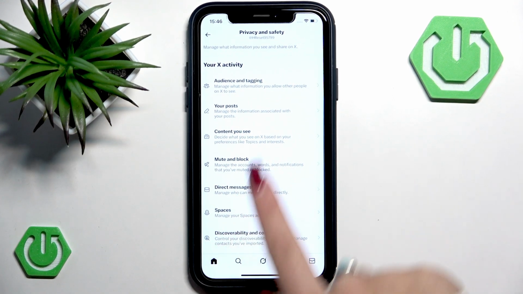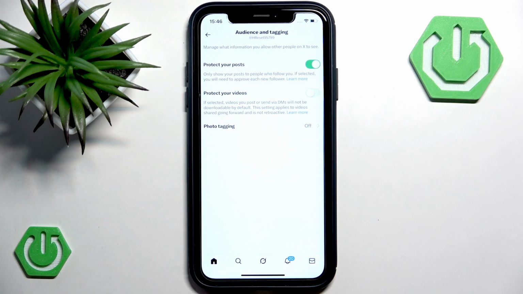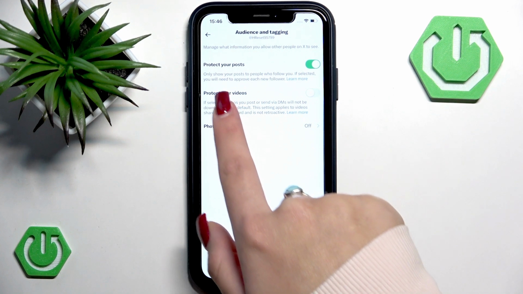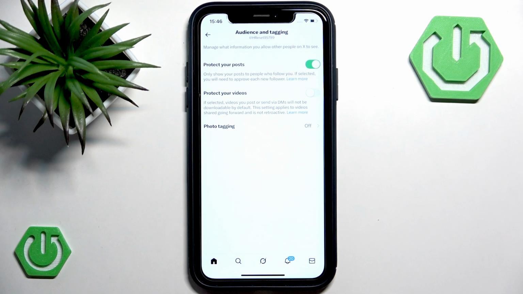Now let's go to audience and tagging, and at the very top of your page you should see this option that's called protect your posts. That's basically the feature that is responsible for making your account private. As you can see, my account is already private because I have this feature turned on.